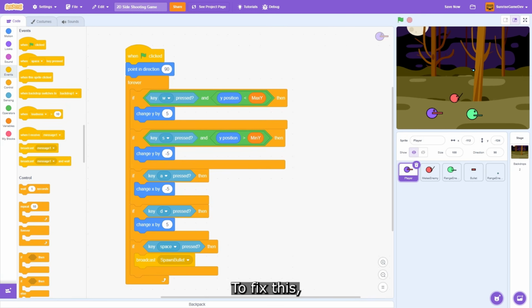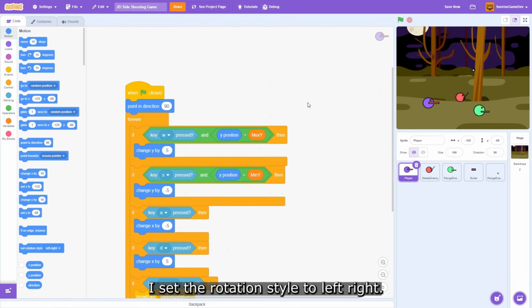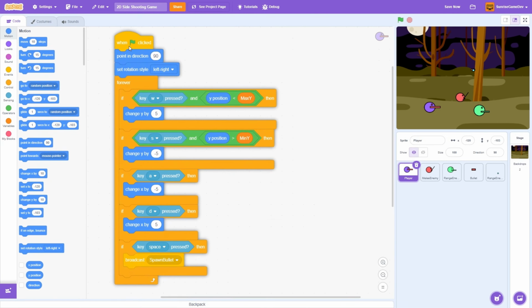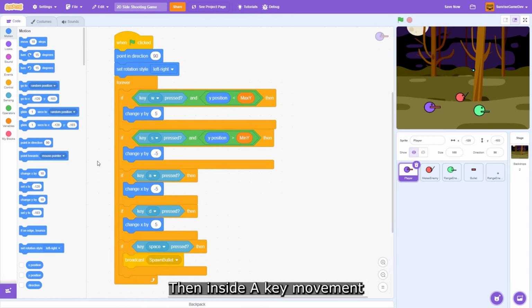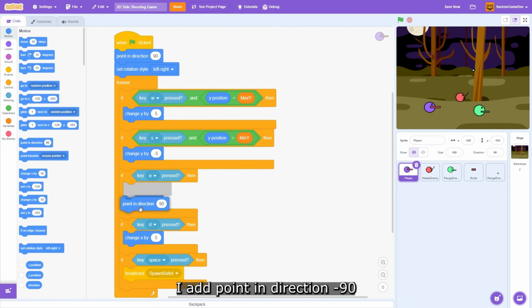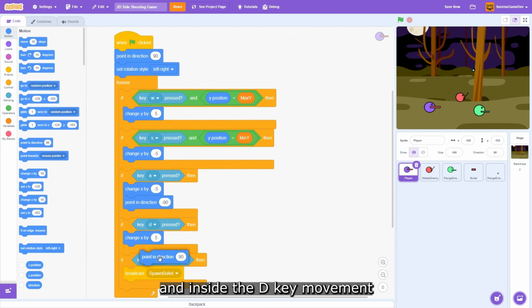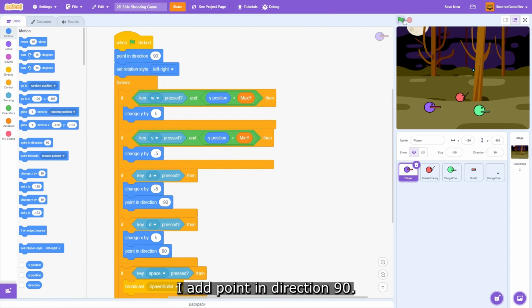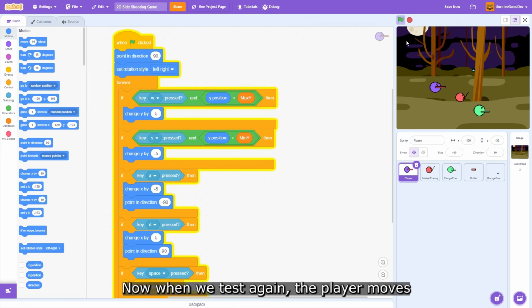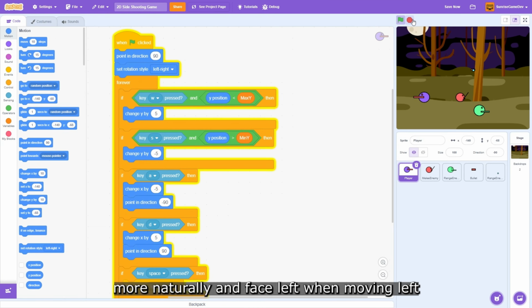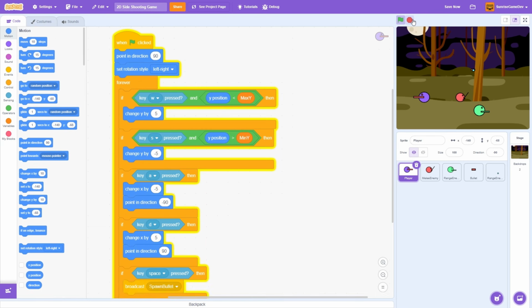To fix this, I set the rotation style to left-right. Then inside the A key movement, I add point in direction -90, and inside the D key movement, I add point in direction 90. Now, when we test again, the player moves more naturally and faces left when moving left, and faces right when moving right.